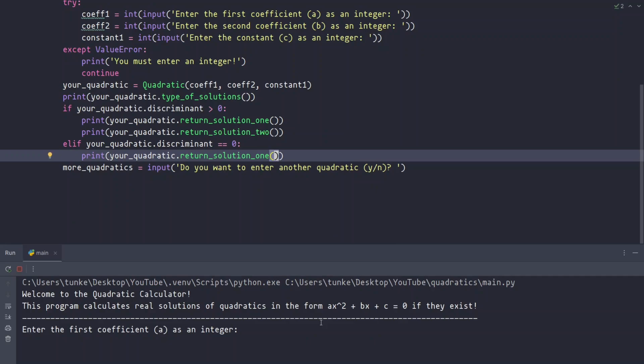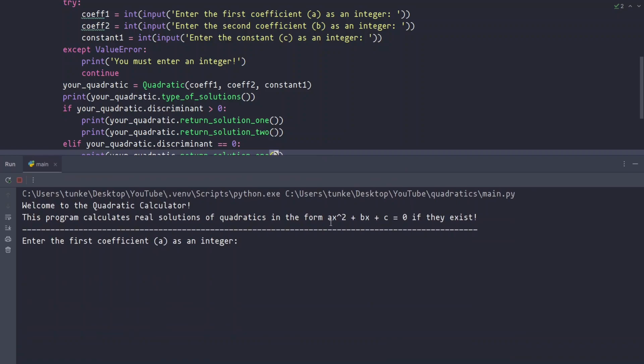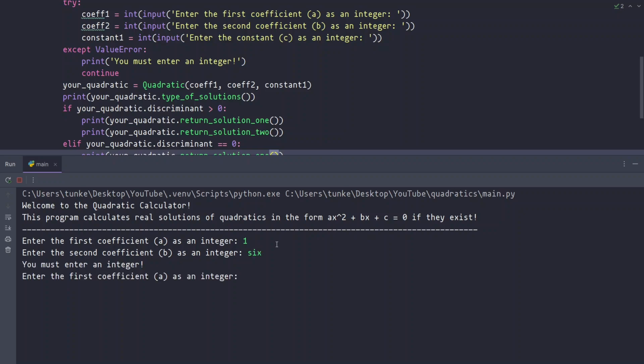Okay, so welcome to the quadratic calculator. This program calculates real-time solutions of quadratics in the form ax squared plus bx plus c equals 0 if they exist. Enter the first coefficient a as an integer. Okay, I probably should leave a space there. Let's do 1. Enter the second coefficient as an integer. So I'm going to enter 6, but I'm going to type it wrong. So it says you must enter an integer, then it goes back to the first one. So 1, let's do 6, and let's do 9.